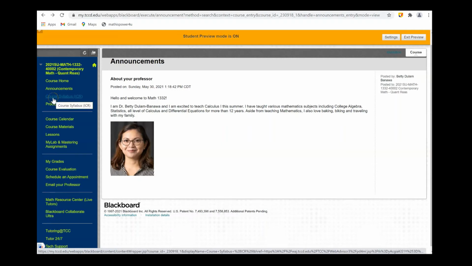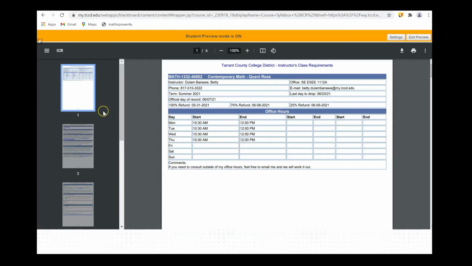Next, pay attention to the different menu items found on the left side of the screen. First, let's take a look at the course syllabus for this class. When you click on this tab, it will direct you to the ICR for this class. It is very important that you set aside time to go over the ICR or syllabus for this class, as it contains all the important details and information.